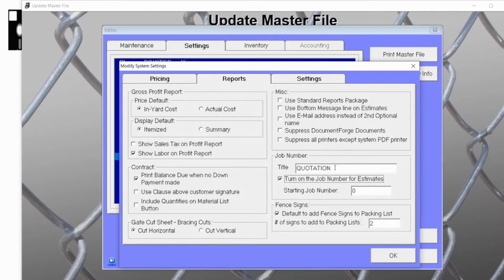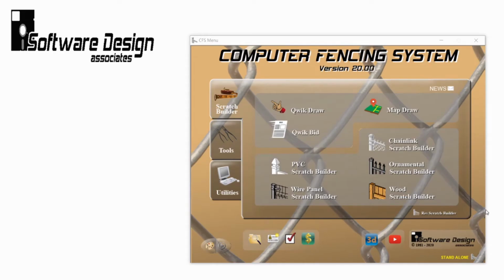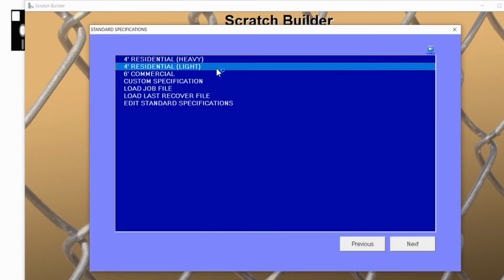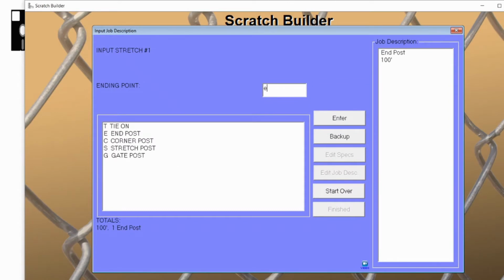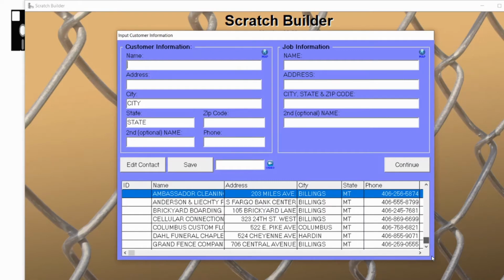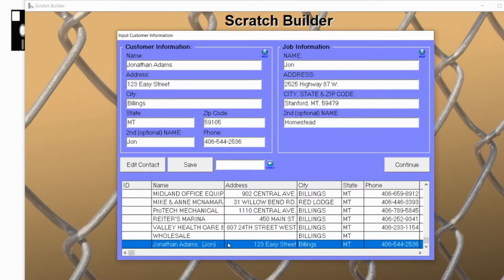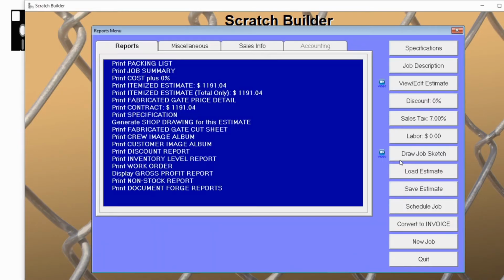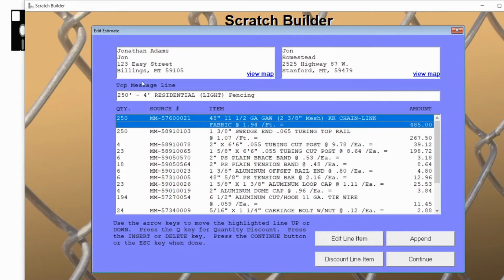Here you can change the label that shows up on your estimates and the starting number for future jobs. Just to demonstrate, I'll change quotation to job number and the starting number from 0 to 2000. Now I'll quickly generate my estimate. In order to generate a job number, you need to enter customer information and have materials listed in the estimate. If you can't generate a job number, be sure to check on those two things.